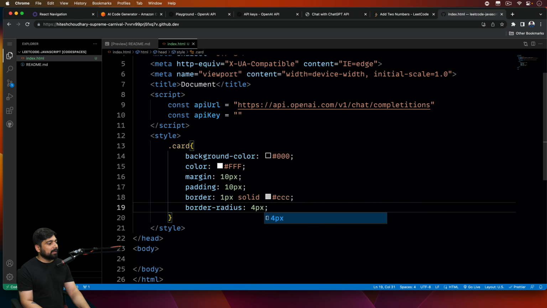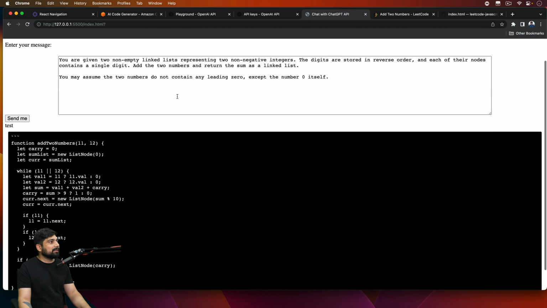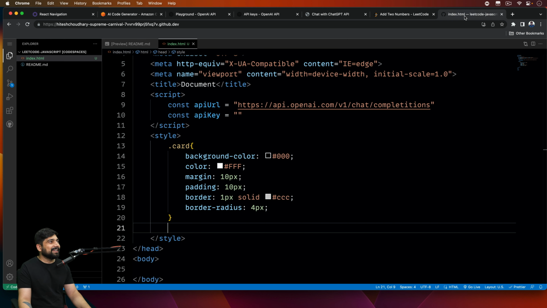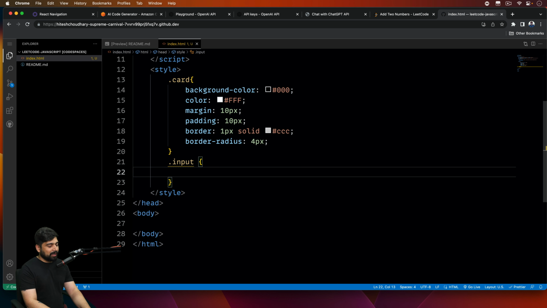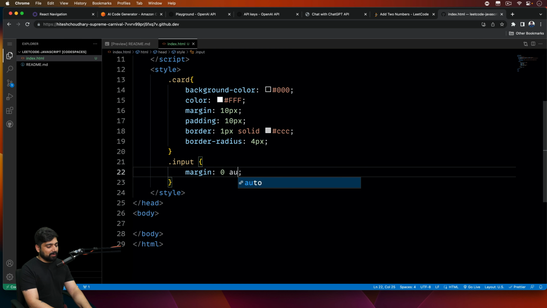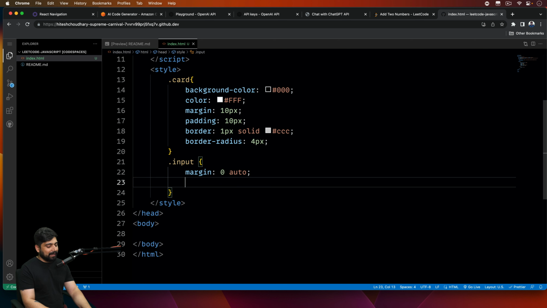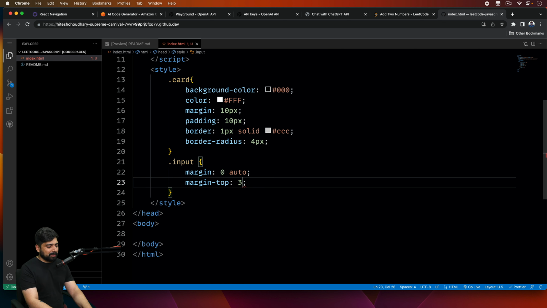4 pixel. Okay, and let's also customize our input. As we can see, this is the input we have built. This is a pretty big input box. We'll be going with this one. Nothing much, not too much of the styling base. So we'll be saying just input. And input is going to have some margin. And let's just say 0 and auto, so center-ish. And let's just say margin top, let's try 30 pixels so that there is some difference.